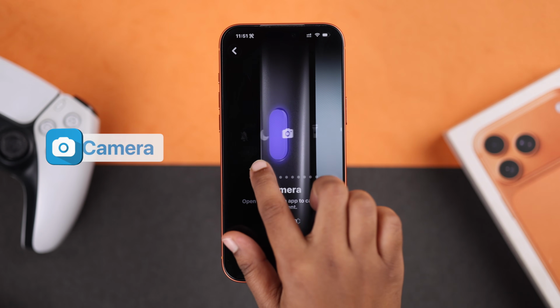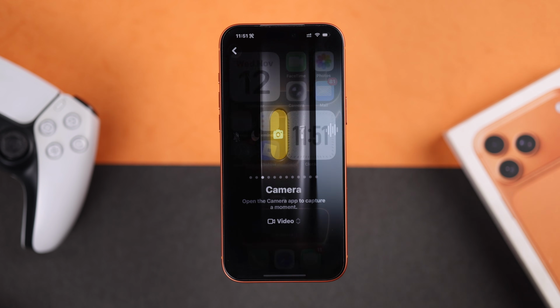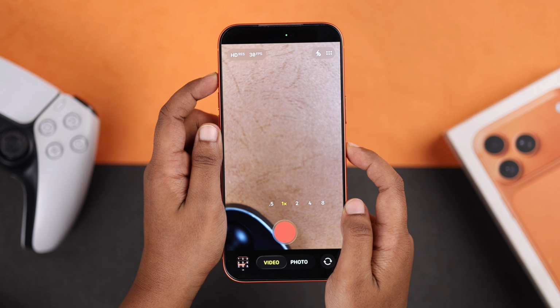This one's for photo lovers. You can set the button to open the camera and even choose a specific mode like photo, selfie, video, portrait, or portrait selfie. It's perfect for capturing quick moments. Just press and you are ready to shoot.